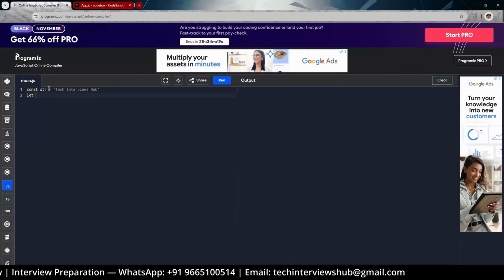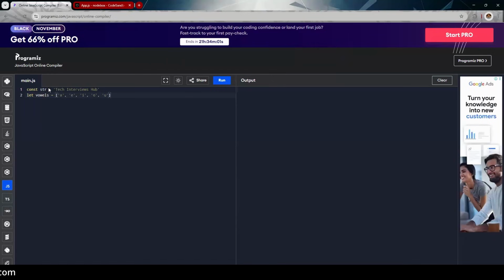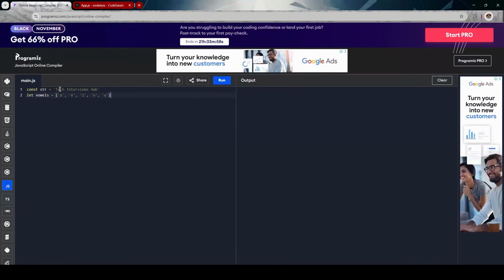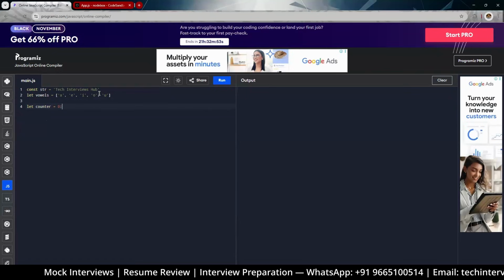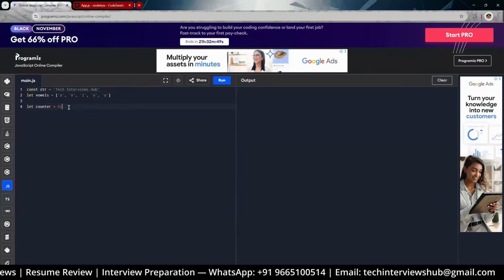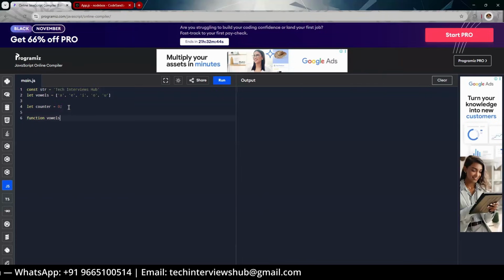Let me just make an array of vowels. Vowels equals to an array where a, e, i, o, u will be there, and these are all our vowels. If the particular character is included in this array, then it should return vowel. So we'll make a counter in which we'll get the counter of vowels we have in this string. So we wanted to count the vowels only, right? Yeah, vowels only.